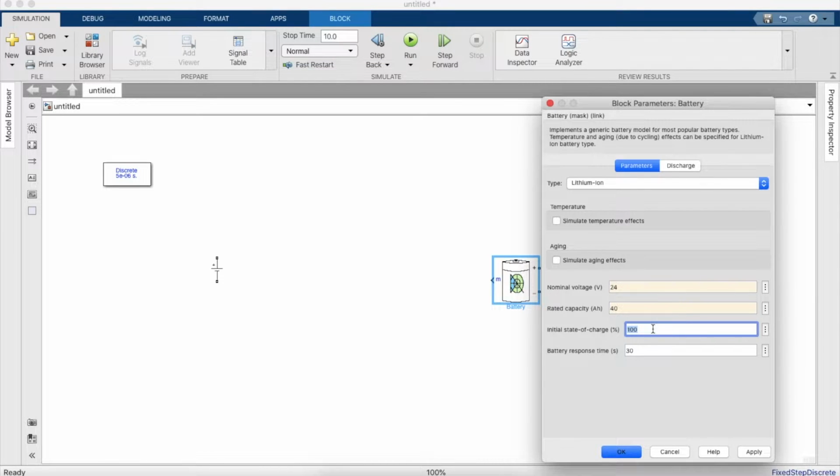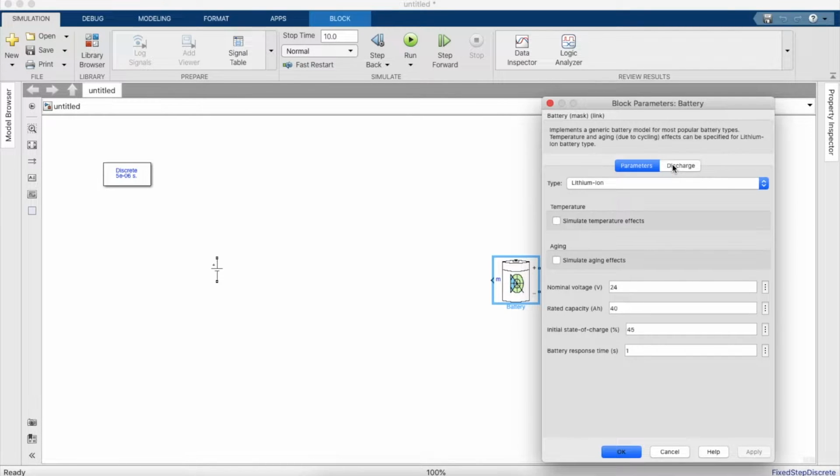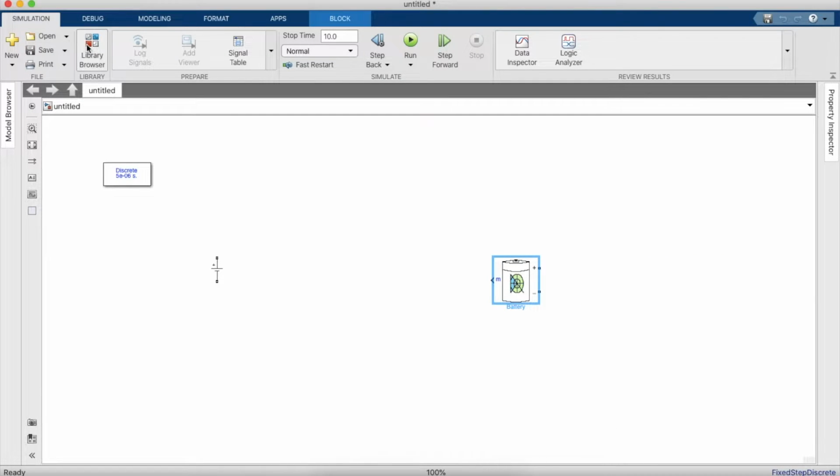Let's set the voltage to 24 volts and the ampere hours to 40 ampere hours, the initial state of charge as 45%, and the time response as 1 second. And let's rotate the block and make sure that the discharge parameters are set; you can tick the box so that the MATLAB software automatically calculates the discharge parameters.